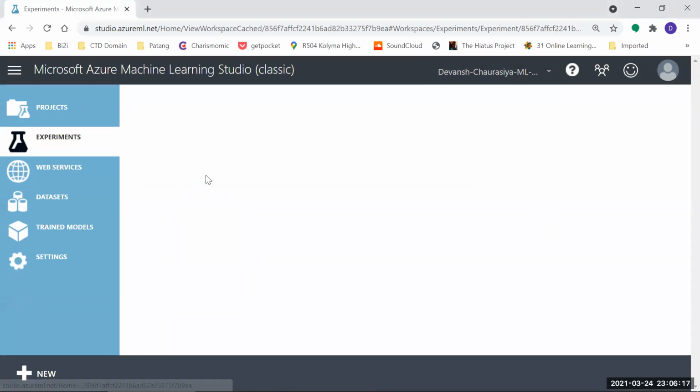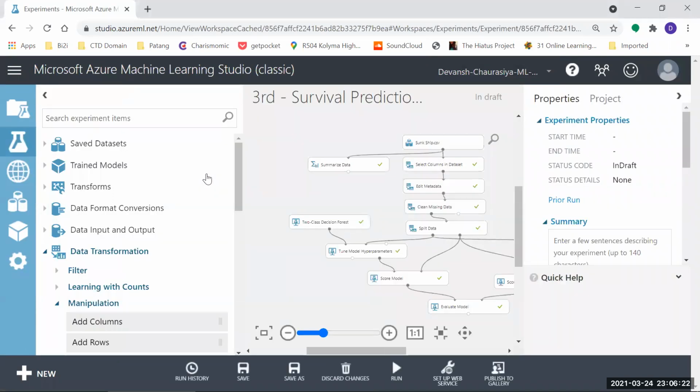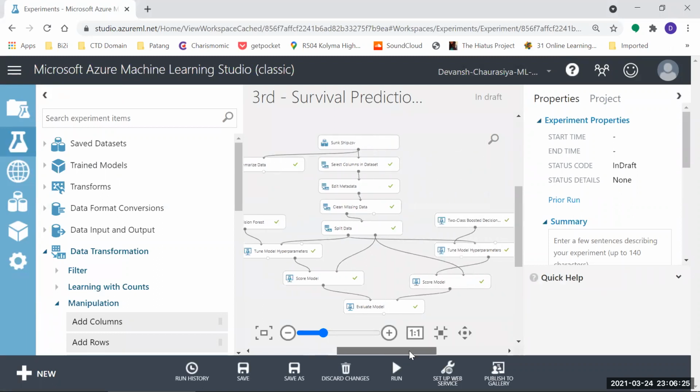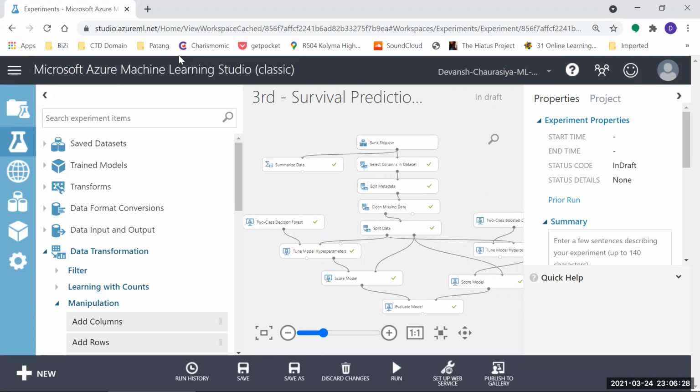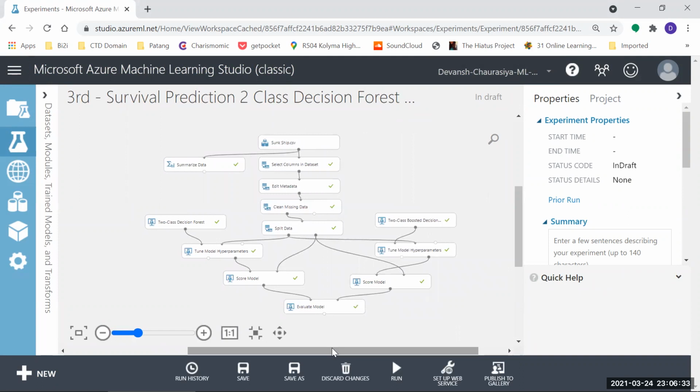Now, let me open this experiment. So this is what we had built till our previous session. So now this machine learning model is ready. We will not be using two-class boosted decision forest or decision tree. We will be using two-class decision forest. We need to deploy this model so that the team can use it to predict whether the person survived or not. This is just one use case.